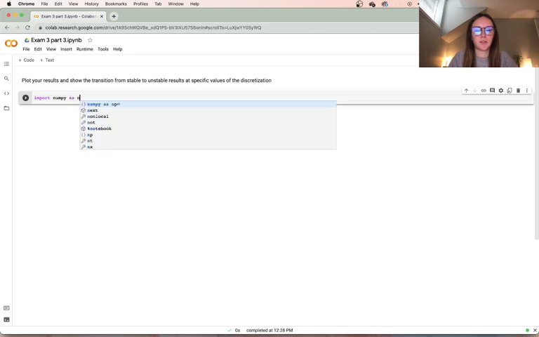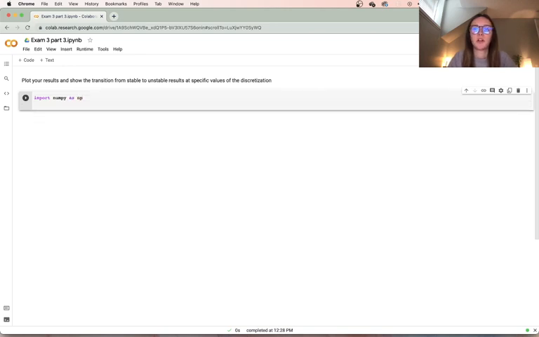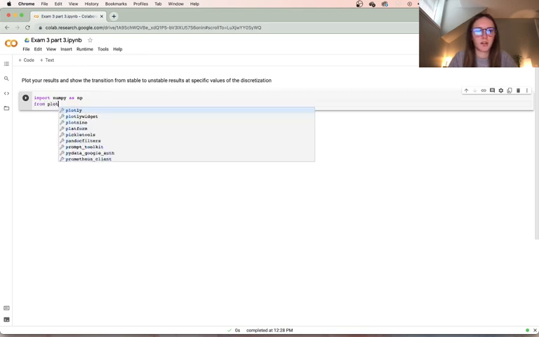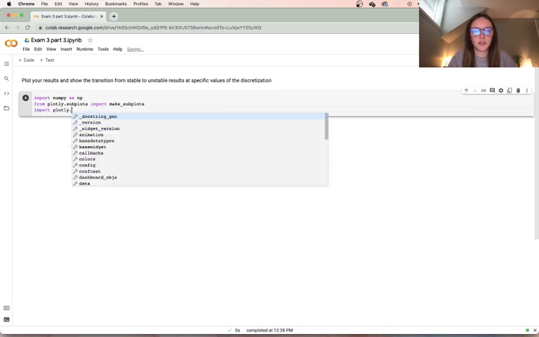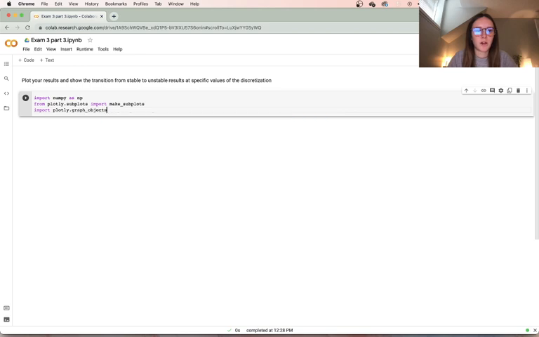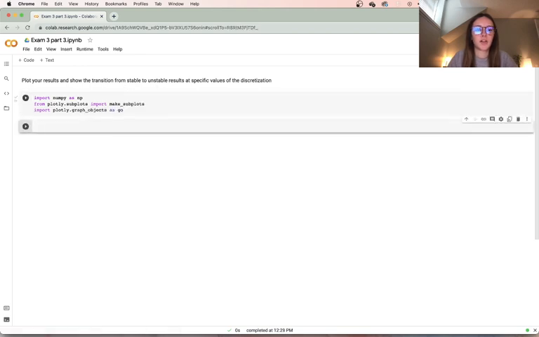So import numpy as np. This will help us with a couple of functions that we use later. We are also going to say from plotly.subplots, we are going to import make_subplots, and we are also going to import plotly.graph_objects as go, and so these are just going to help us make our graphs in the future.